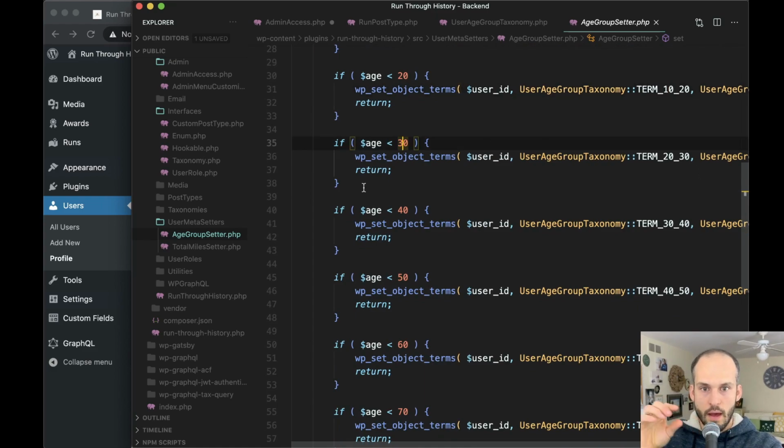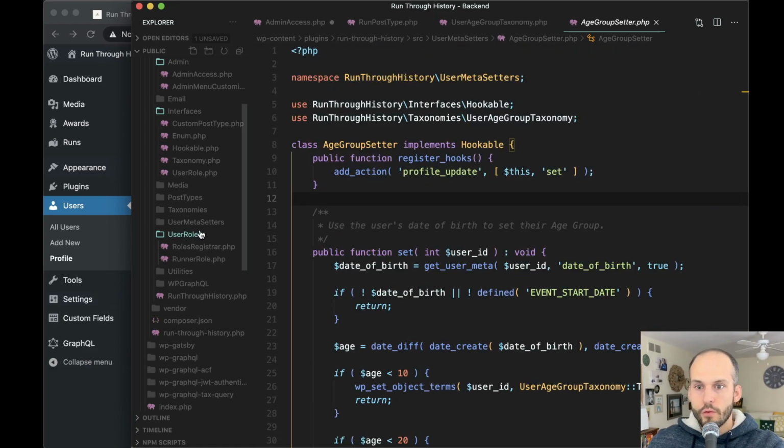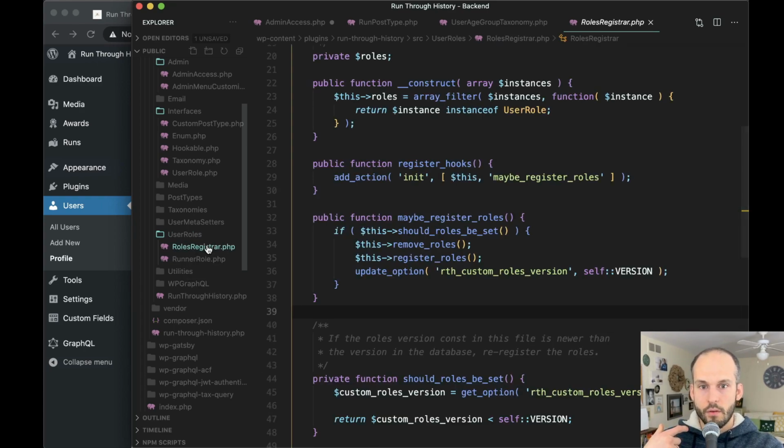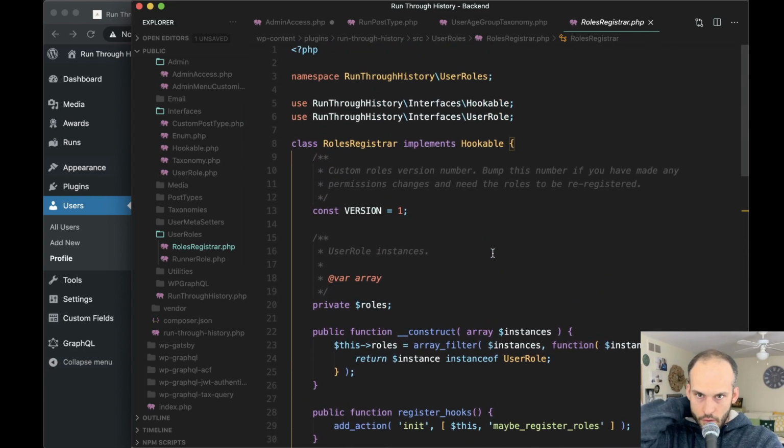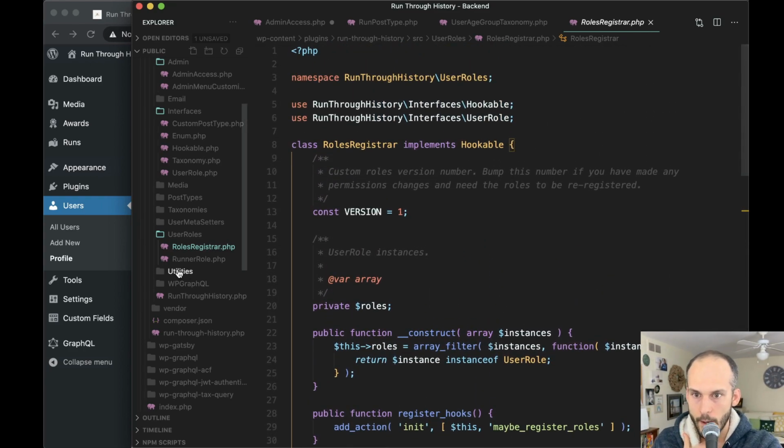Otherwise 30, do that, 40, do that, and so on. User roles, I don't think we've looked at this. So I have one custom role right here, and then I have a roles registrar class that handles both removing WordPress's built-in roles as well as registering the one custom one. So this might be somewhat interesting to look at here.